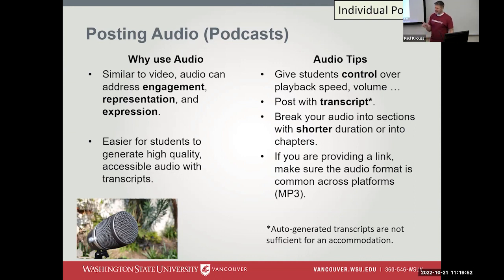And an added little star for this one, and we've, as faculty members, we've run into this all the time. Not everything works with every device. And that is one of those unintended barriers that we fight with often. So if you're providing a link, make sure it's a really common audio format like MP3.